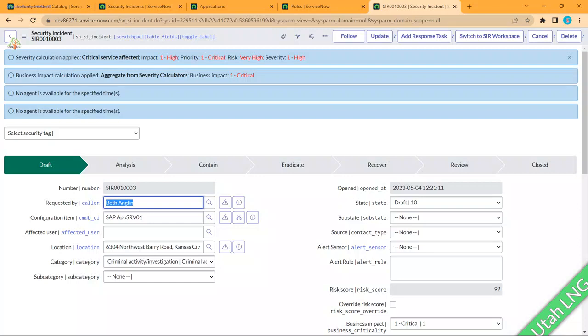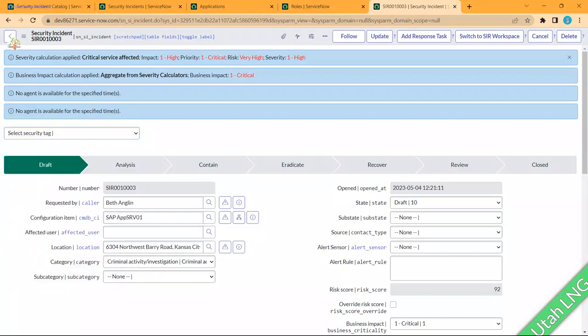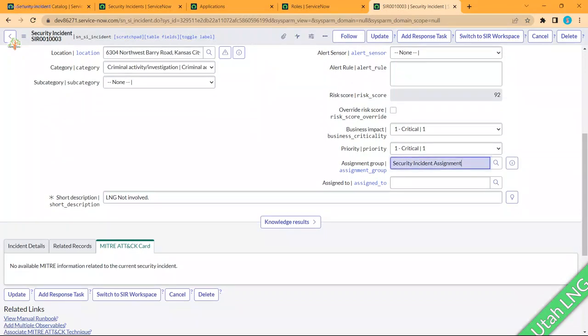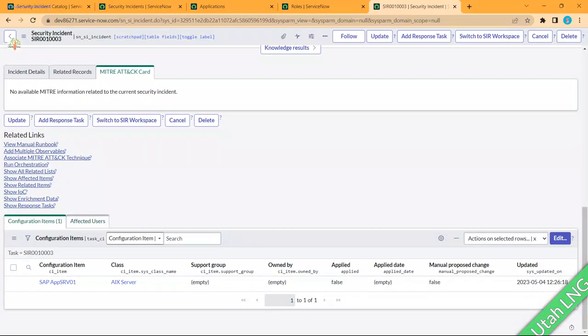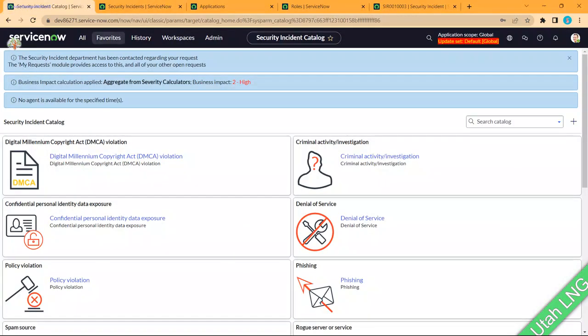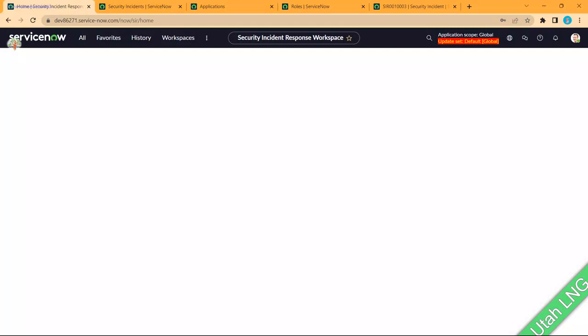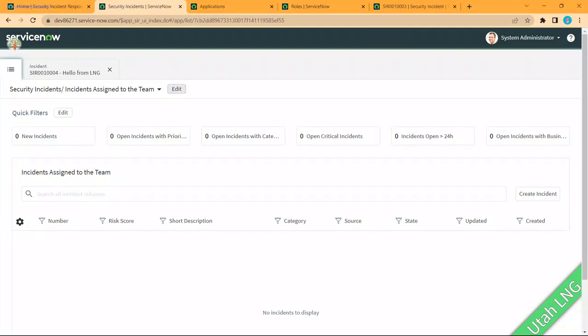Also, one good thing which I found here is that you can add the security tags as well. Like it can be a major incident or minor incident kind of things you can do at this particular part, and it has been assigned to the security incident assignment group here. Configuration item is there, affected user. As of now, no user list has been added. Now, what is the next part to be discussed here? If you want to open this incident in the workspace, you can open that as well. And also you can click here and you can see the security incident response workspace as well. It means ServiceNow gives me functionality again and again to do something different, which I like actually.